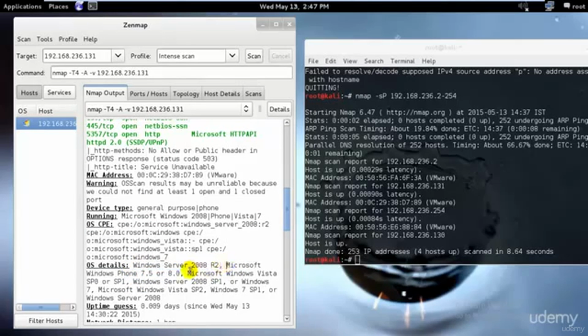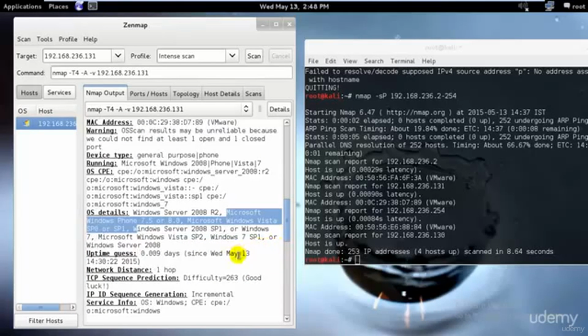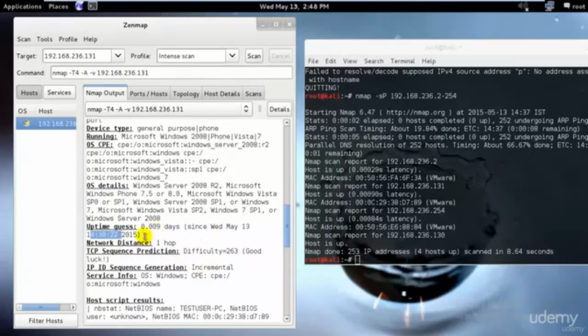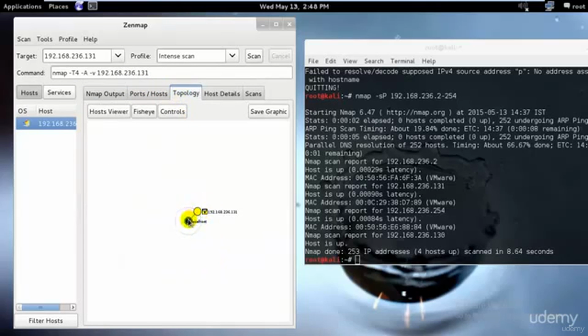So I'll just cancel these things out. This is out, and so it can be Windows Server 2008 SP1 or Windows 7 or any of those versions. And this operating system was last started on May 13, that's today, at 2:30 p.m. in the afternoon. So you have the date and how much time it has been up, and it's just one hop. That means there are no computers in between.